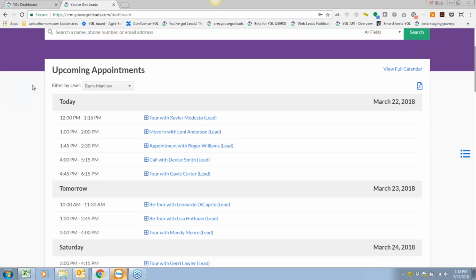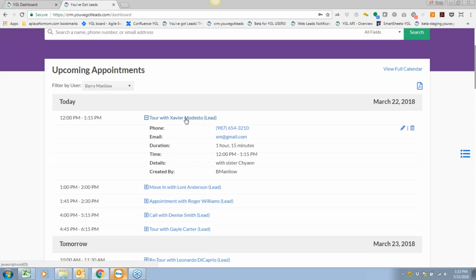So what is upcoming appointments? Well, upcoming appointments, these are tasks or activities that you've scheduled for a specific time, and more importantly, the duration. If you've set a duration, instead of leaving it at, quote, all day, then it will appear in your upcoming appointments. Okay. So let's click on the plus sign or just the item itself.